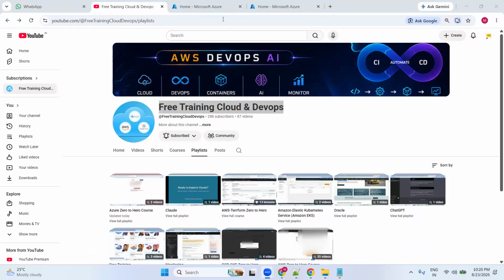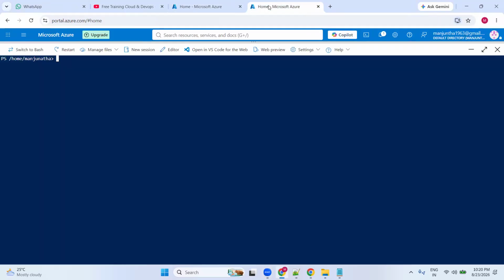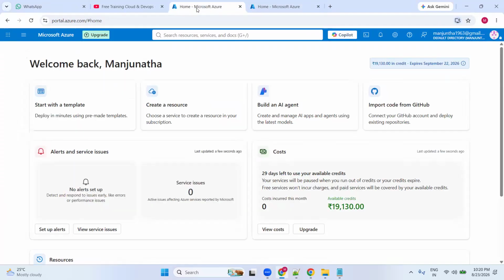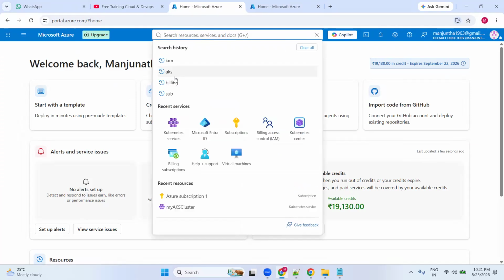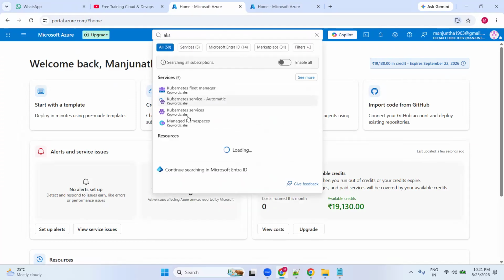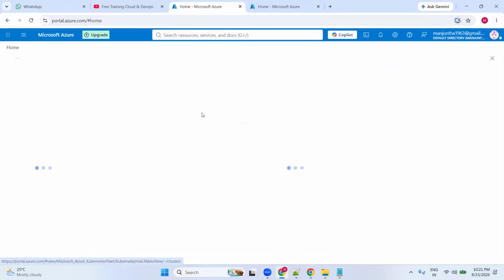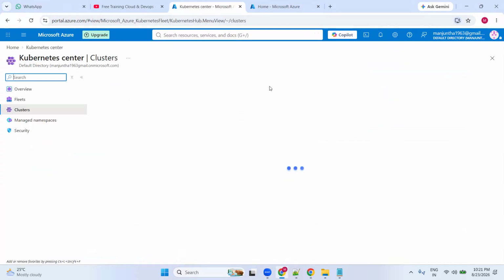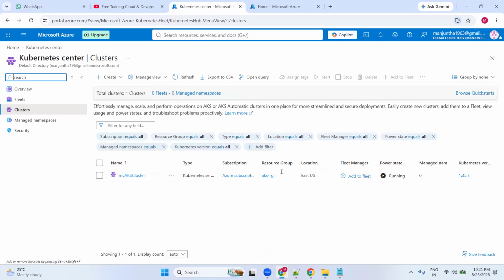So today's topic is we are going to deploy the application. We are going to use the NGINX web server and deploy it onto the AKS cluster. So let's check that our cluster is up and running. As discussed in the last session, we have already created a cluster. Let's verify that. So the cluster is up and running.